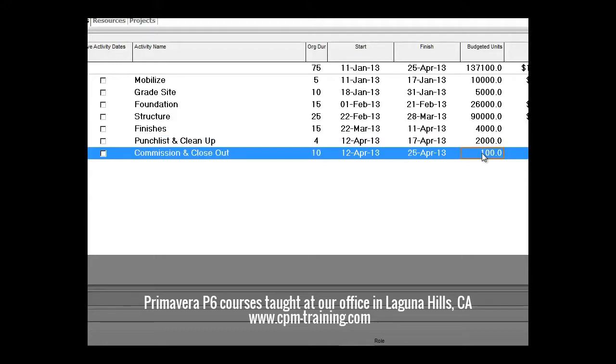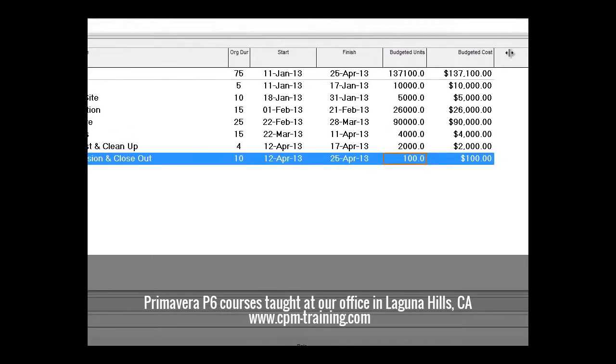Now you can see as we've put units in here, it's translated over as a one-to-one for budgeted costs. The computer will take whatever we do as far as dates, remaining, percentages, and so forth, and it will use it to calculate through the units. The units will then translate that into money. That seems to work the best with P6.